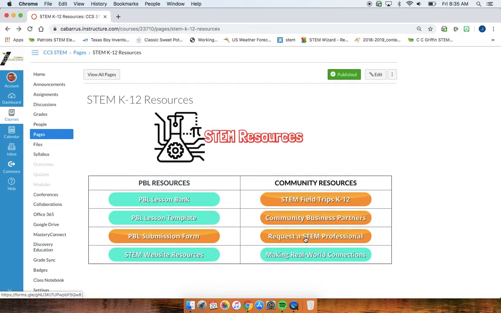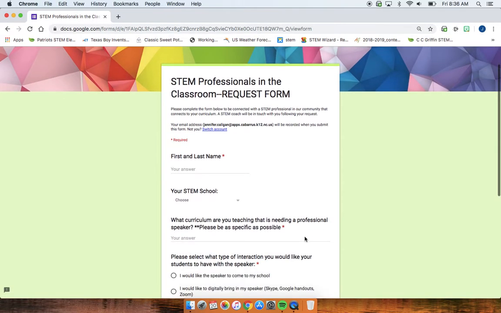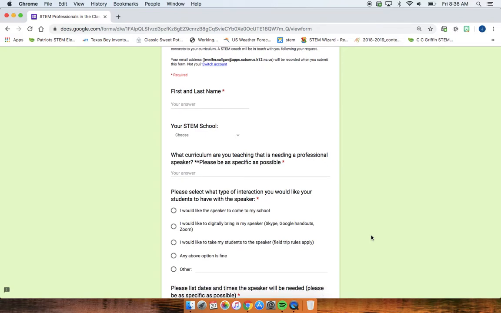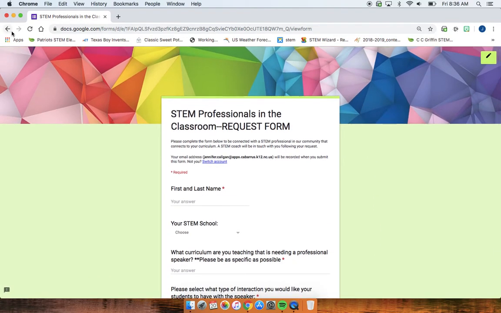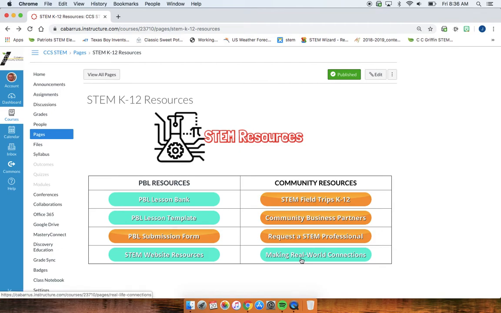The next button is Request a STEM Professional. This is a link to a Google form where if you would like to request a professional to come and work with your classroom, whether it's in your classroom or on Skype or Zoom or however you want to arrange it, this is just a form. It'll shoot the results to all of us and we can help connect you with the right person.